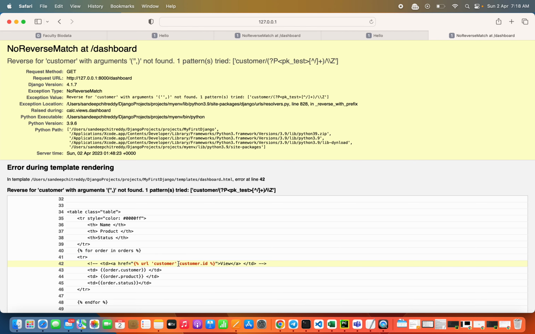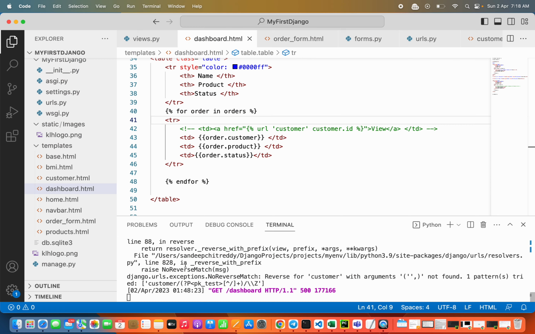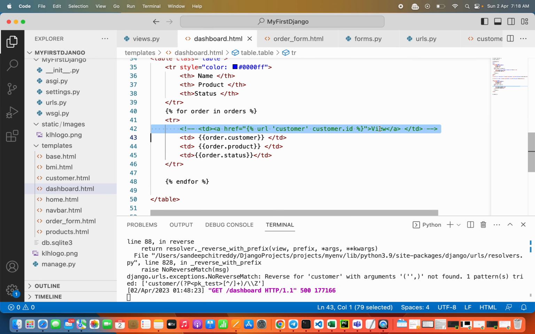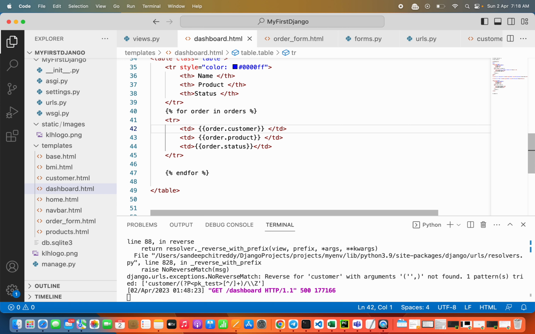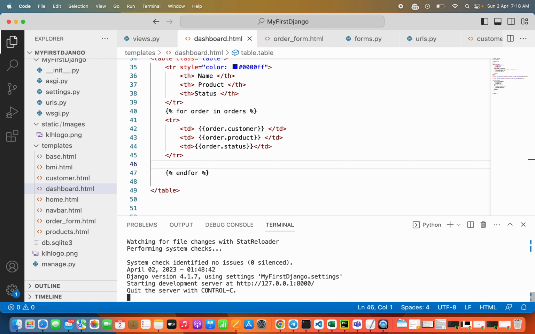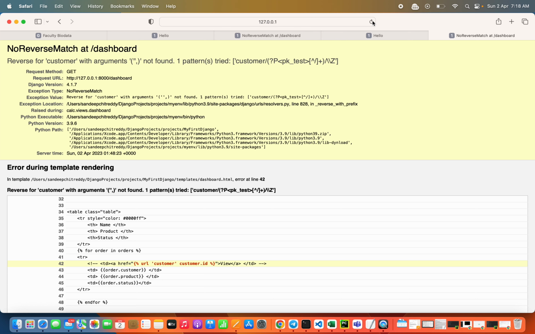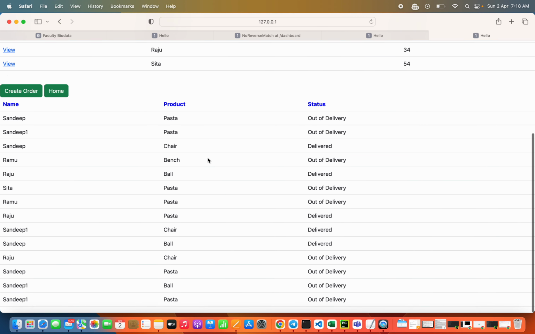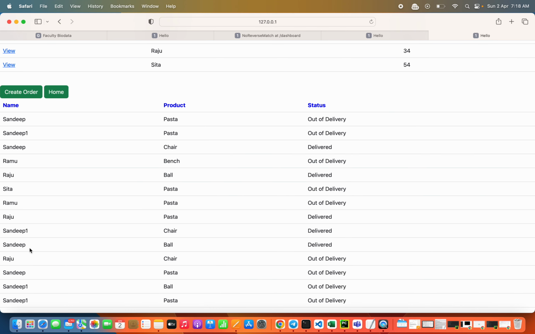The error is due to this line which we have commented, so we can remove that line here. Once you remove it, you save it and rerun it. Press Ctrl C, python manage.py runserver, and click on this link, or you can go back here and refresh this. Now you are able to see all the orders which you made.